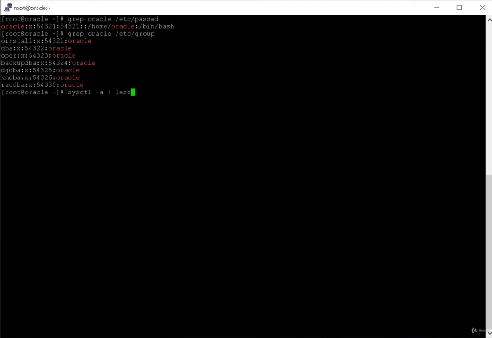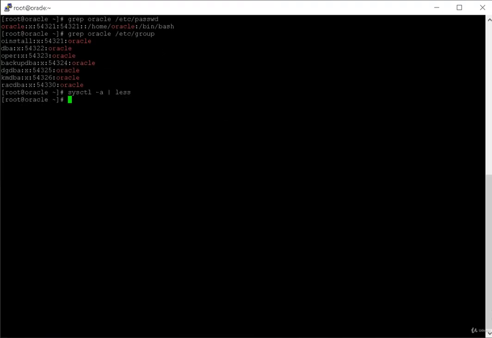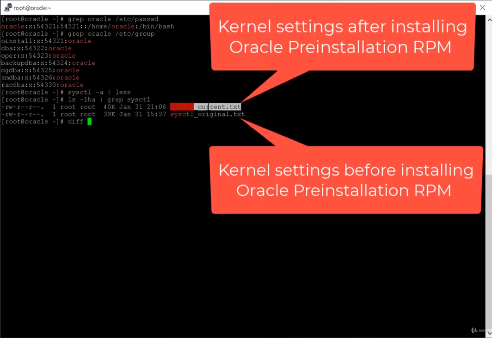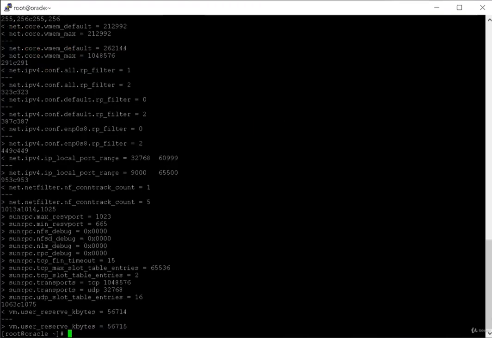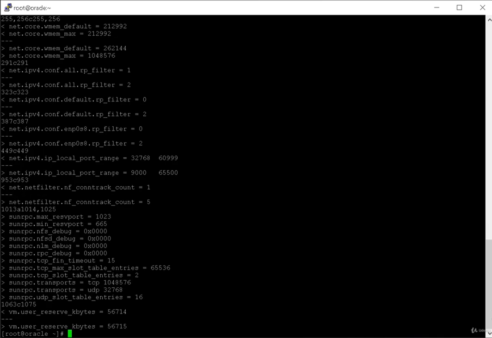In Linux, you can use the sysctl command to view the current kernel settings. I saved the output of this command to a file before and after the Oracle Pre-installation RPM was installed. By comparing these two files, we can check what kernel settings were changed by the Oracle Pre-installation RPM.